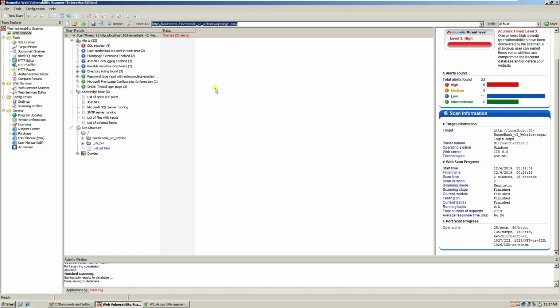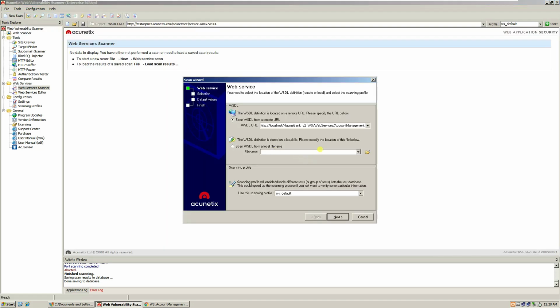The Acunetix vulnerability scanner here would allow you to scan using different techniques. So let's select File, New, Web Service Scan. So it allows you to actually scan the web services.